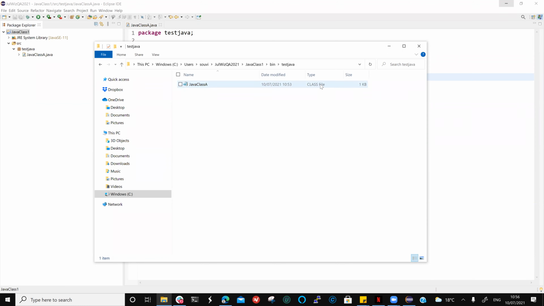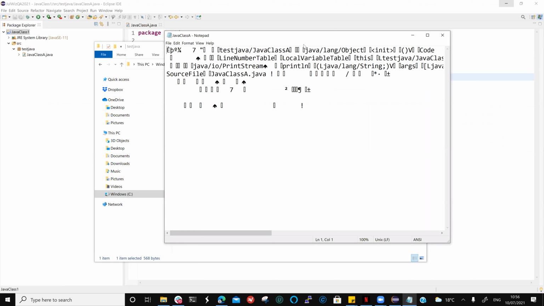I didn't do a thing to compile it to a class file. If I open this up, you will see gibberish. Do you see that? This is ones and zeros, which the machine can understand and you cannot understand. So it gets compiled. That's byte code.